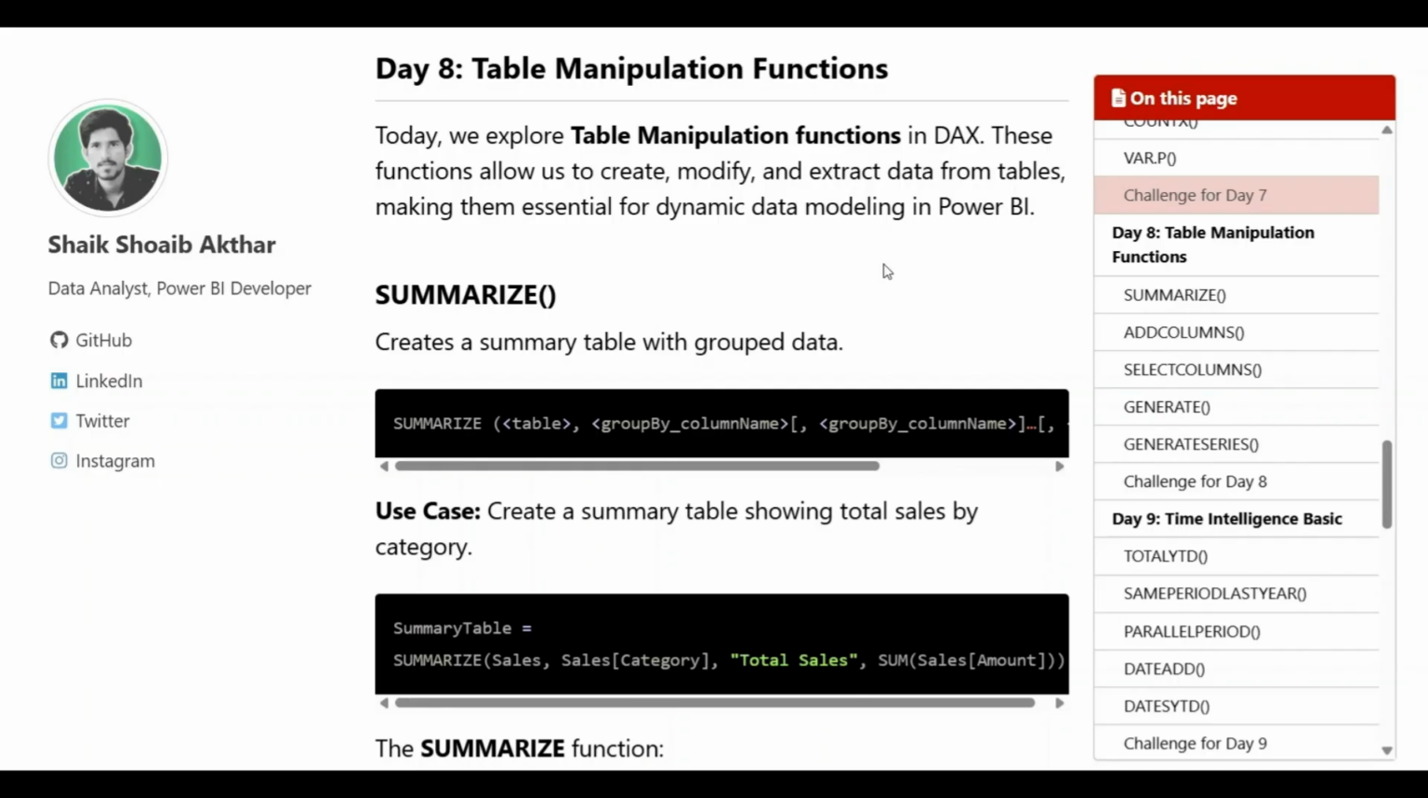Today we are going to explore table manipulation functions. These functions allow us to create, modify, and extract data from tables, making them essential for dynamic data modeling in Power BI. First, we are going to see how and when we can use these functions. After that, we are going to implement these functions in Power BI Desktop so that we are clear how to use these functions.